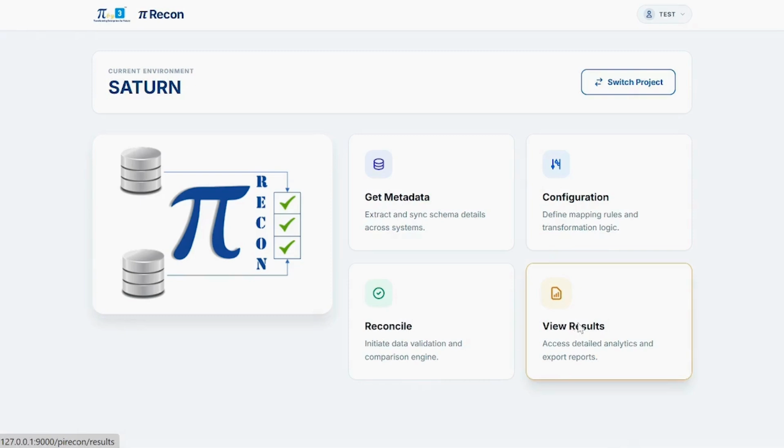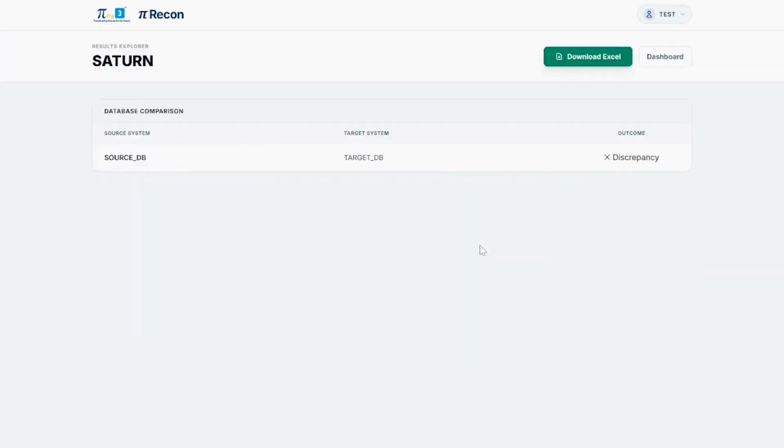Now comes the payoff. Click view results to open the results page. This page is designed to let you explore the reconciliation outcome at multiple levels of detail, from a high level summary down to the exact row and column that differ. First, this is the database level.